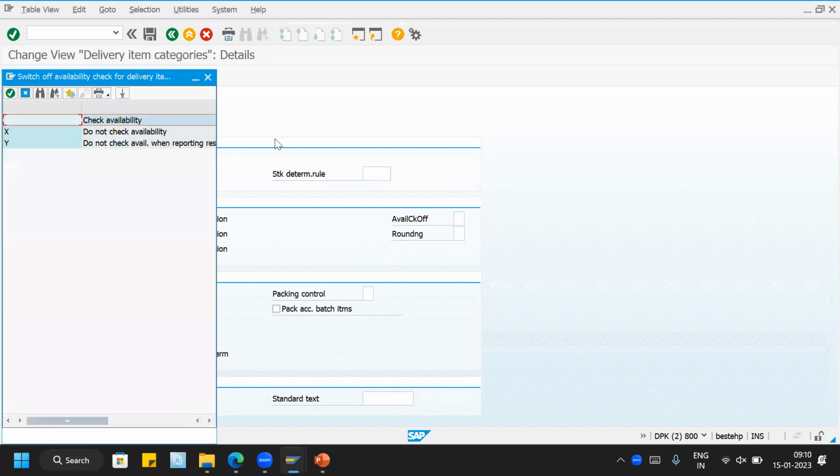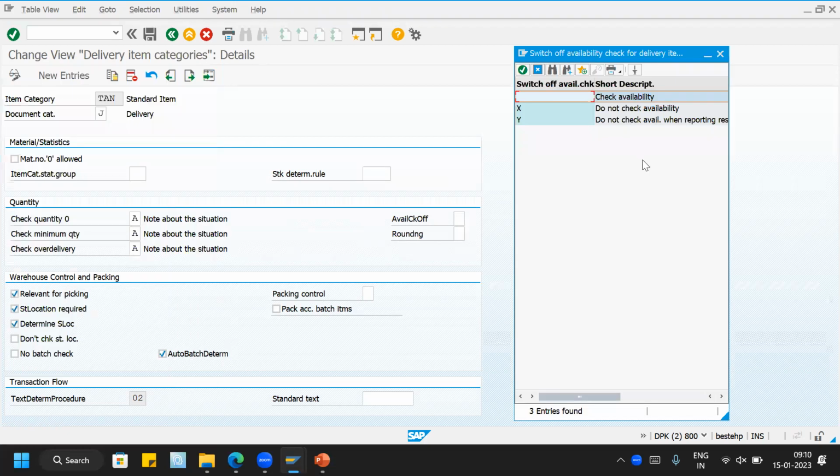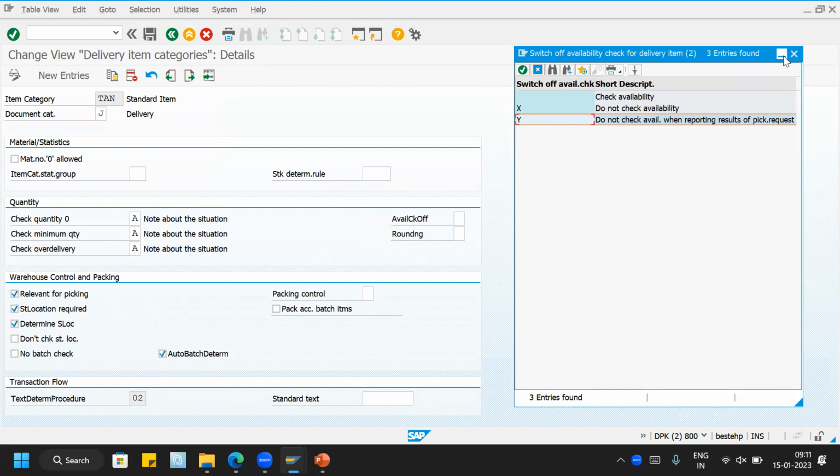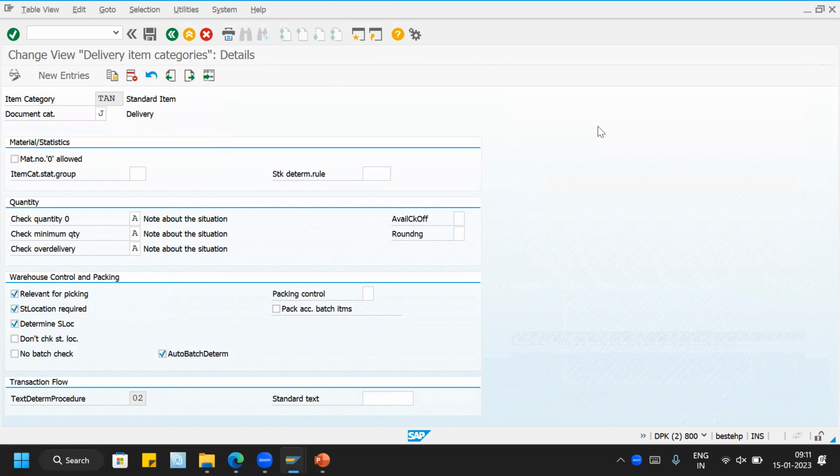Especially if it is not having any value, that means this particular line item is relevant for the availability check process. Not only at order level, at delivery level also we can control. If we do not want to have it, X we can put as do not check availability, and Y, do not check availability when reporting results of picking request. Normally it is check availability, it is blank.